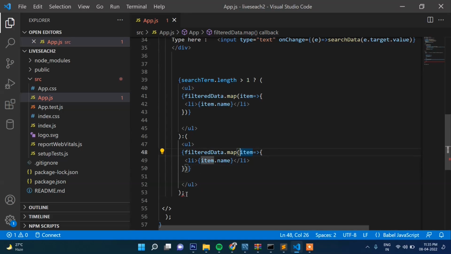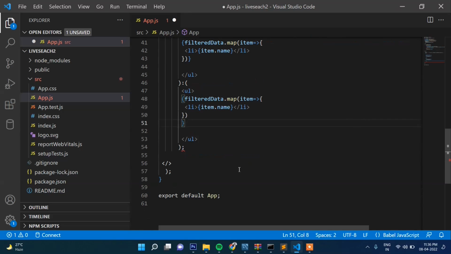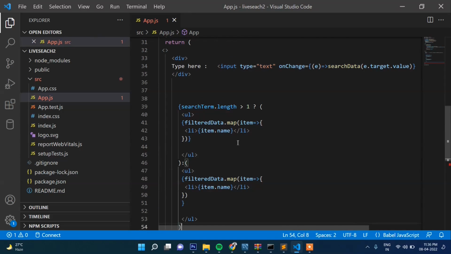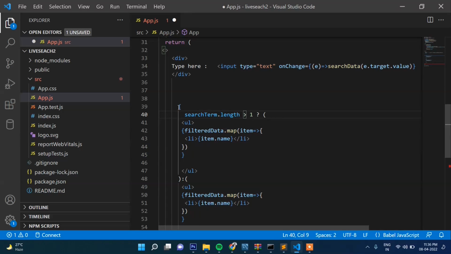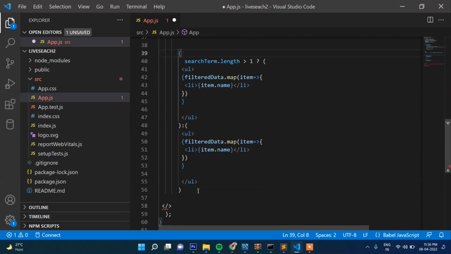So this one is closing here, and there is one more curly braces. This item close now. So here, yes, so this is actually the if condition, and one curly braces will be closing. Yes, that's it. So the error is gone now.